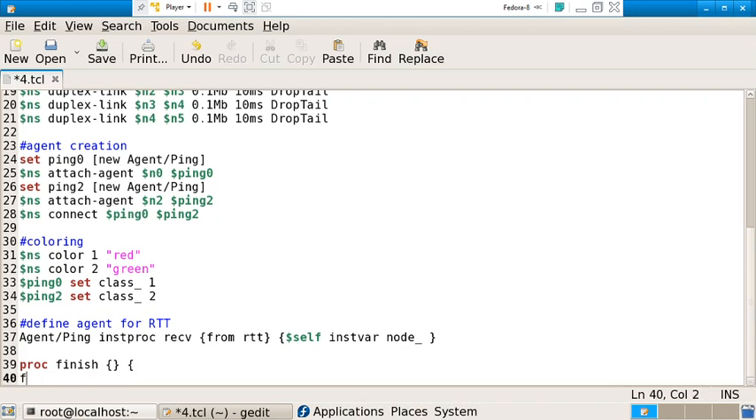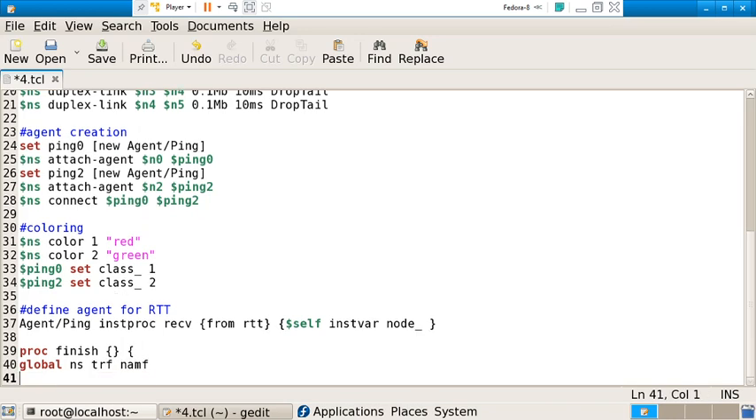Then I need to declare the global variables. What all I used: NS, again I used the TRF, and again I used the NAM file. Then I just need to execute them. For that, executing NAM. Even before executing, you can flush it, no issue. You can also execute like this, no issue, nam 4.nam, because that's my NAM file.